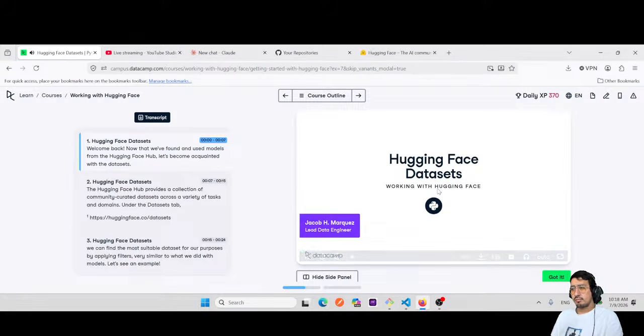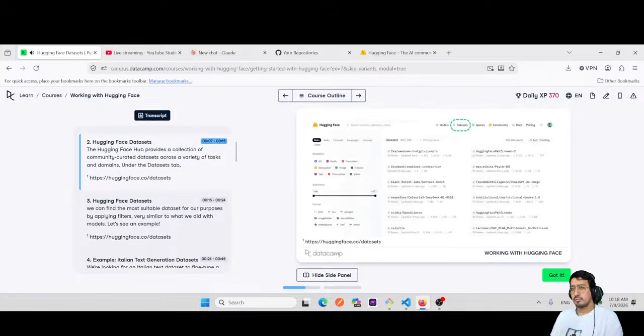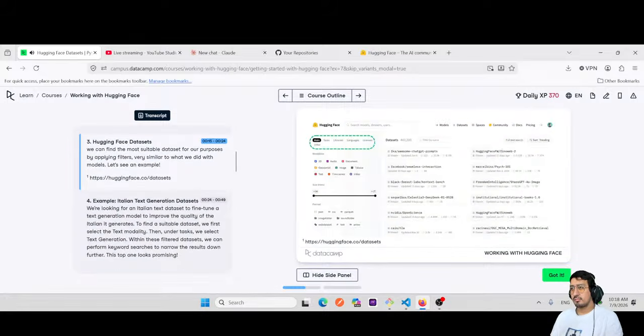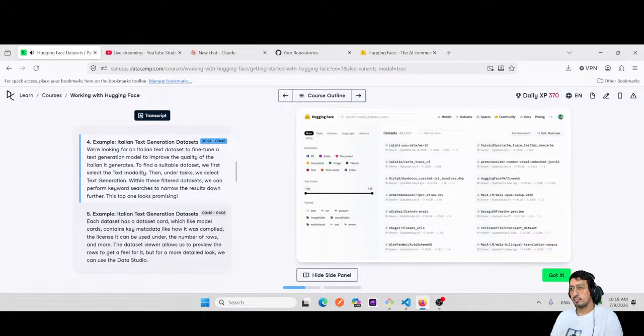Welcome back. Now that we've found and used models from the Hugging Face Hub, let's become acquainted with the datasets. The Hugging Face Hub provides a collection of community-curated datasets across a variety of tasks and domains. Under the Datasets tab, we can find the most suitable dataset for our purposes by applying filters, very similar to what we did with models. Let's see an example. We're looking for an Italian text dataset to fine-tune a text generation model to improve the quality of the Italian it generates.